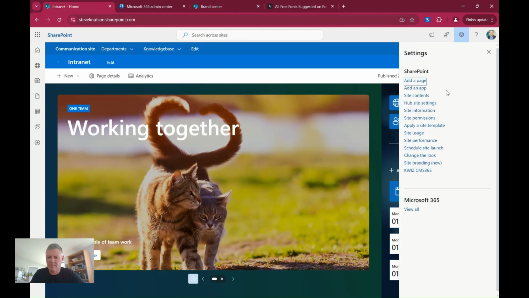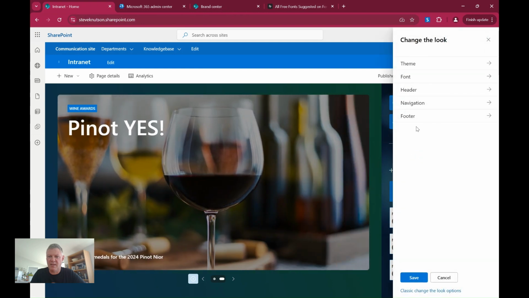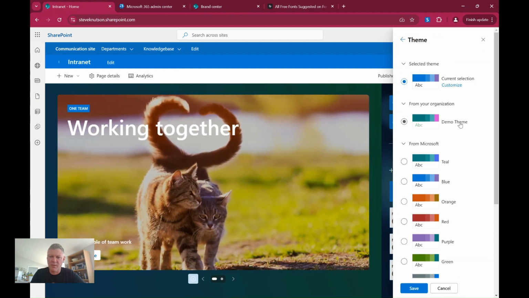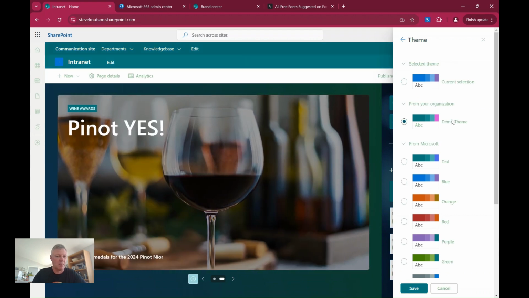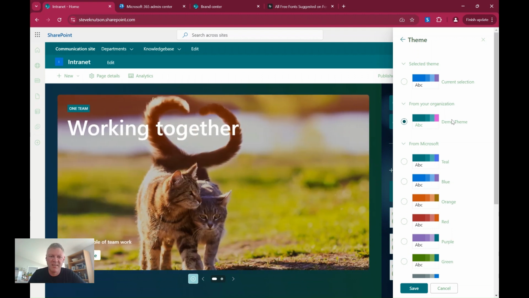Once you've done that, if we jump over into a SharePoint site and go to change the look and look at the options in here. Firstly, the theme. You'll see I've got a theme here called Demo Theme. This theme came from my Brand Centre. So you create your organizational themes and publish them out to the organization. A little bit easier, no PowerShell involved.